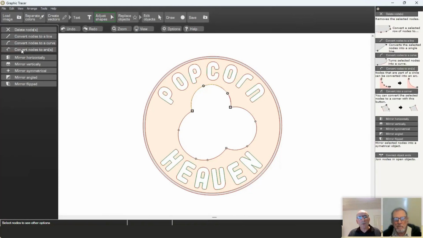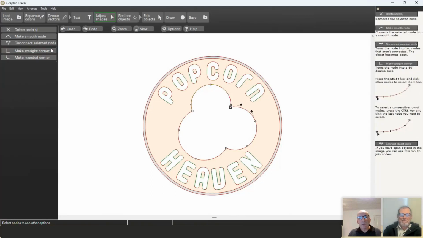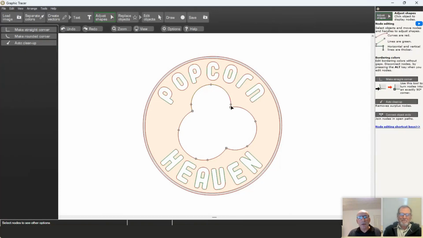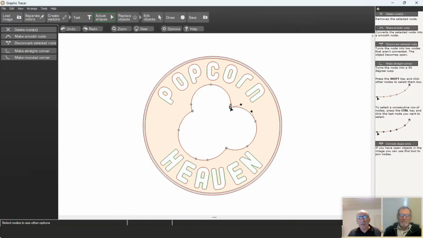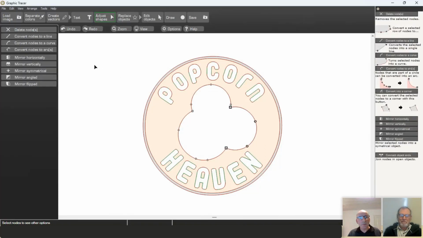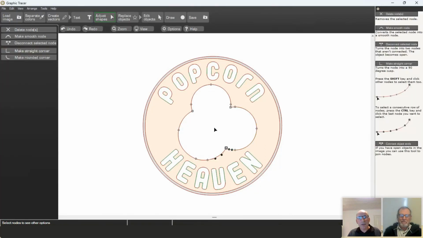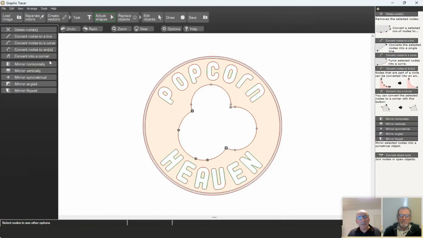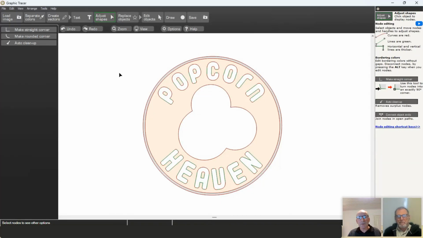And we have an option called convert nodes to arcs here. That means that when I click here, it will convert that section into a part of a circle. And I can do that for the next part here also. It becomes perfectly round, and I will do that to the last part of the popcorn also. So each part of the popcorn is perfectly round right now.